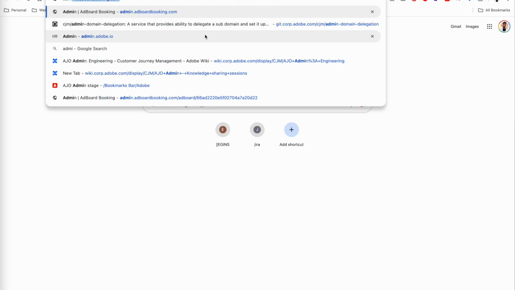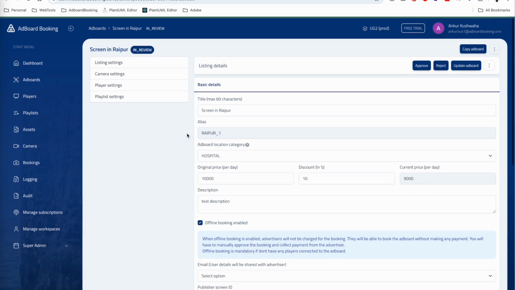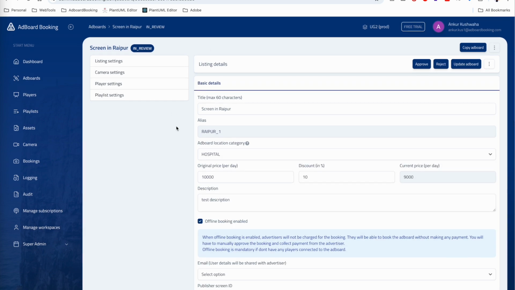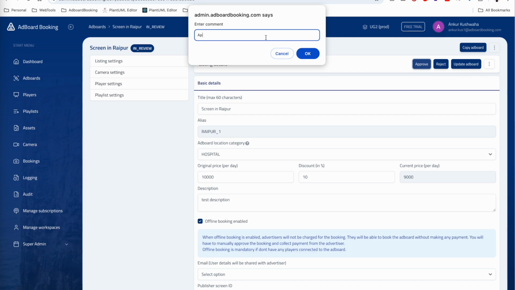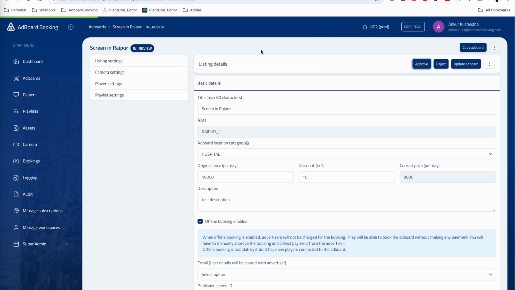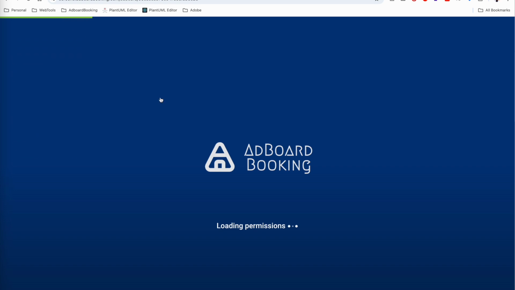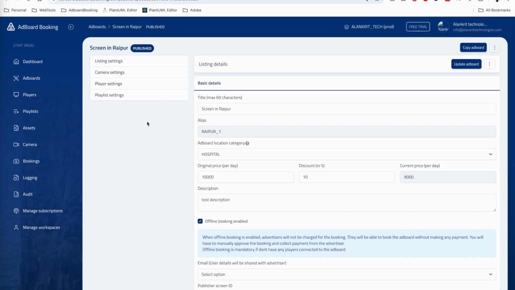So let me log in as an admin. Okay, so I am on the admin screen and here I have the approval rights. I go here and click on approve. Once I give an approval, the ad board will automatically go into the published state. If I go here again and click on refresh, the screen has been published.